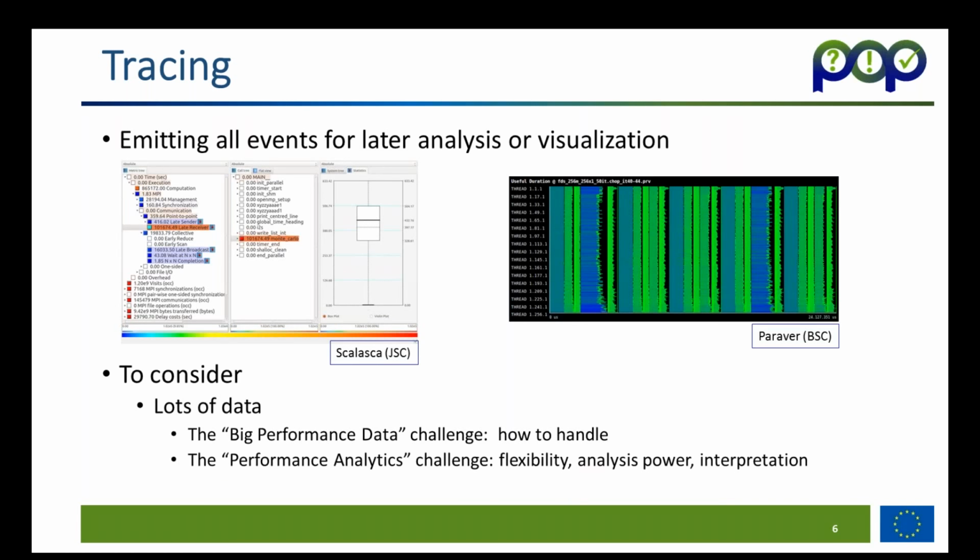The final approach that I want to mention is tracing, where the instrumentation programs capture all events relevant for performance analysis, which can be entries and exits of MPI calls or of different user functions. And all this data is emitted and dumped to files for later analysis. Or in some cases, like what we have with Scalasca, the analysis is actually done online just after the end of the application, but what is generated is this large number of statistics.